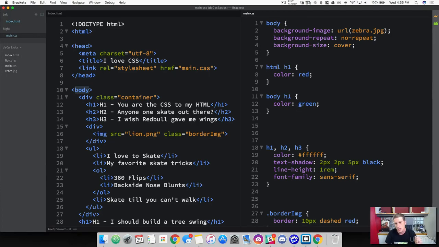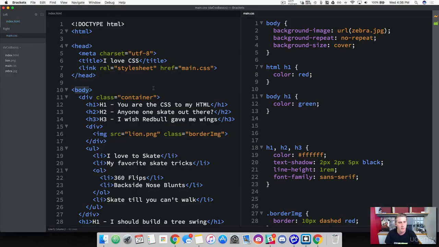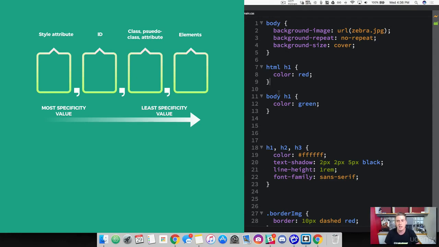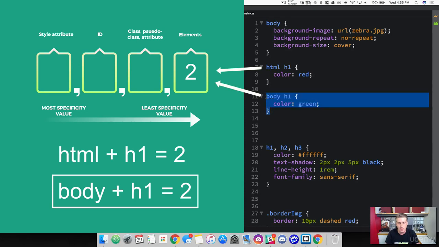All right, so let's come back to the browser. And now we've got green. All right, so it changed. So it doesn't matter about the hierarchy in our HTML page over here. So looking at the calculator again, we've got two HTML element selectors. They both have a point value of 1, so there's a point value of 2. They're equal. However, remember in a cascading style sheet, the last one with the same points is going to win. So that's why the green one here, this last time around, took precedence.